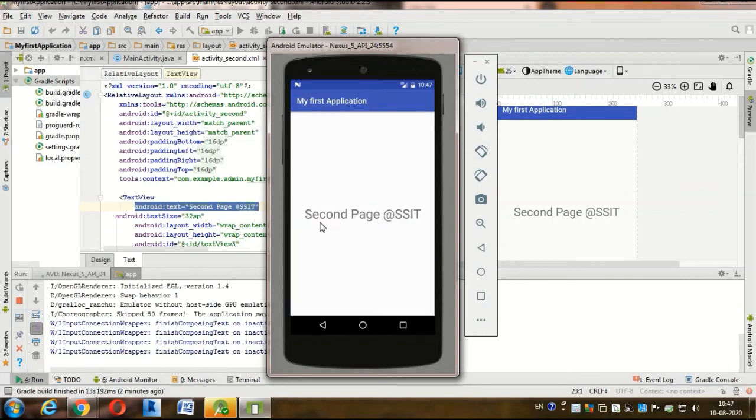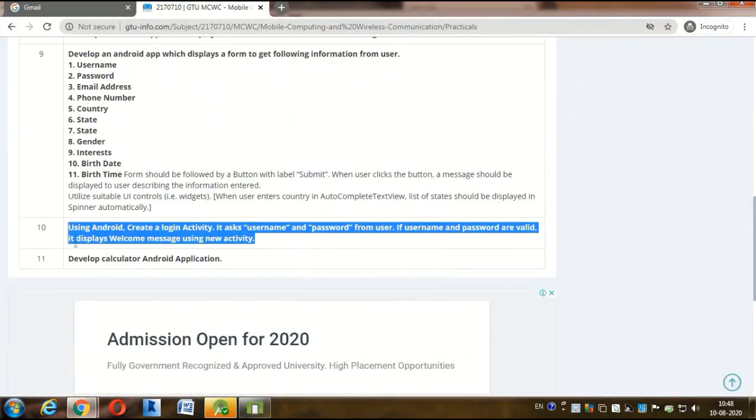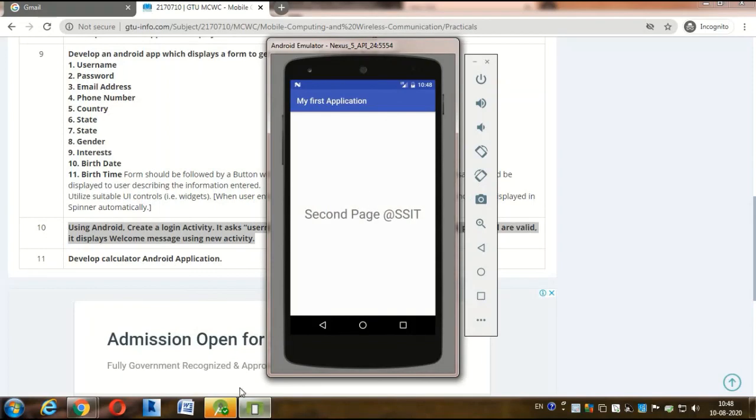So let me check. This is my second page at SSIT. So our aim is fulfilled using Android. We check the username and password, then display the welcome message using the new activity. So we move to the new activity.